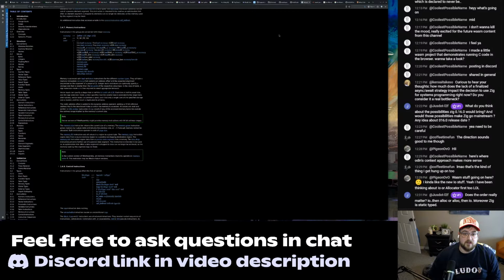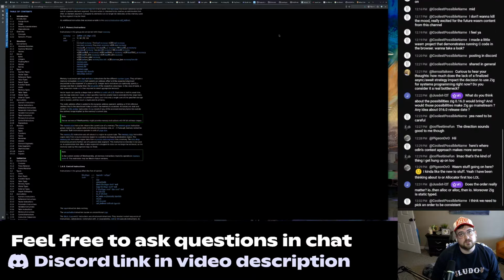Does the order really matter? IO then alloc or alloc then IO? Moreover, Zig is statically typed. So does the order really matter to who, I think is the question. To the computer? No, the computer doesn't care, unless the compiler puts some hard coded convention in that's like if you don't pass in IO as the first parameter, then so and so. But they're not going to do that. But it does matter to me, right? How do I explain this?